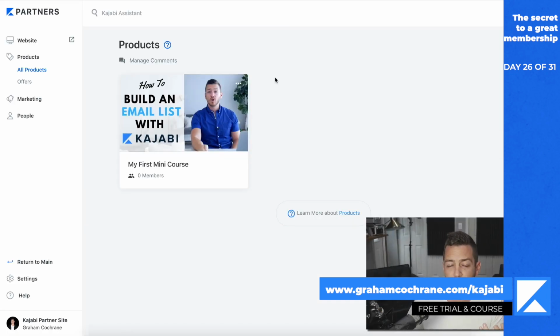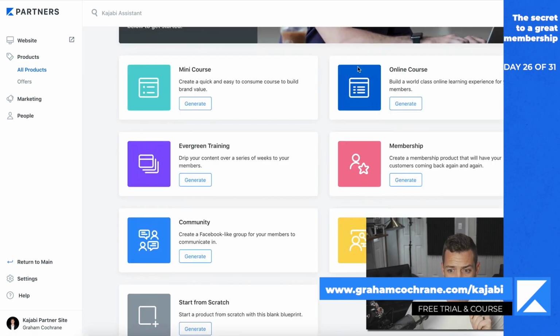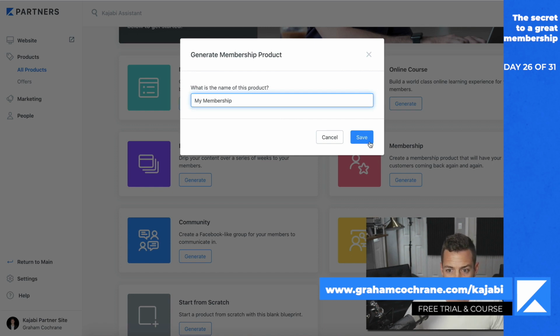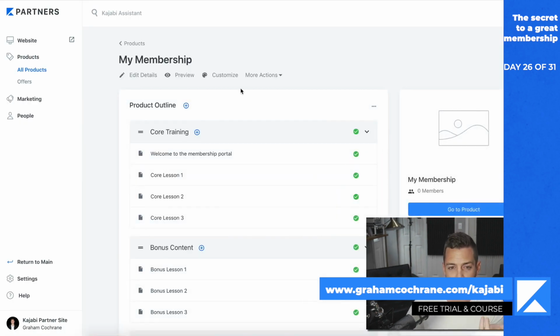So let's go into my partner dashboard and I'll show you how to set this up from fresh. If you wanted to make a membership in Kajabi like that, you'd want to build 2 products. So we'd go to new product and we would do membership to get started. We'll call it my membership. So now it's built the actual content part of the membership. If we preview this, let's see what this looks like.